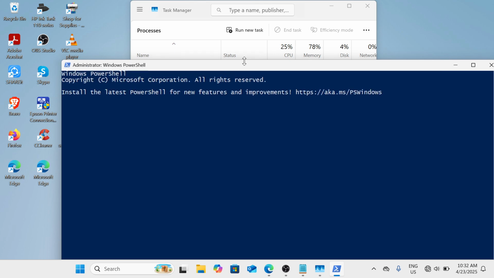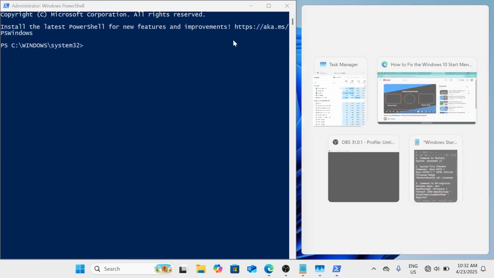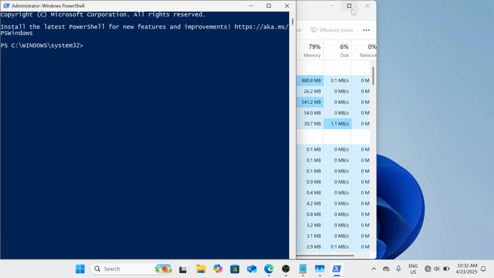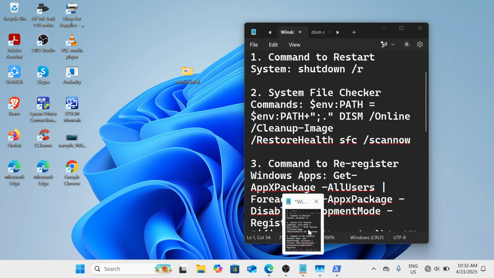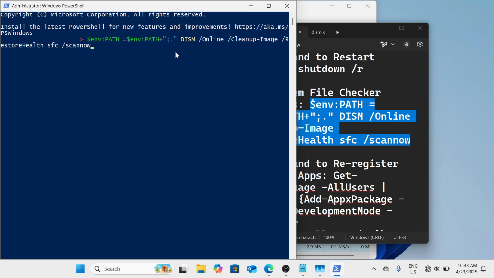And then we will be opening this Windows PowerShell window. All we need to do is type here the command that I will be providing in the description box below. So let me just open it. This is the command that we have typed earlier. And this time we will have the System File Checker, which is this one. Just copy it and then paste it in here. After pasting it, please click on the Enter button.